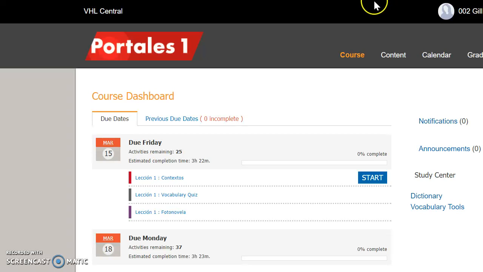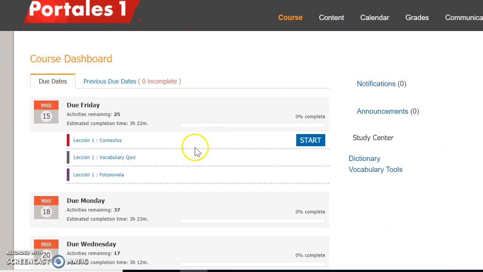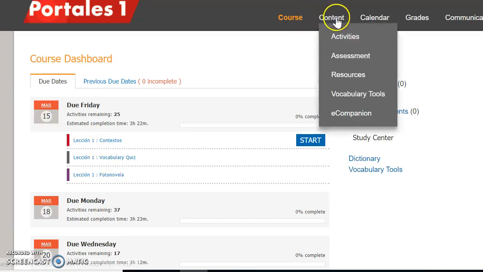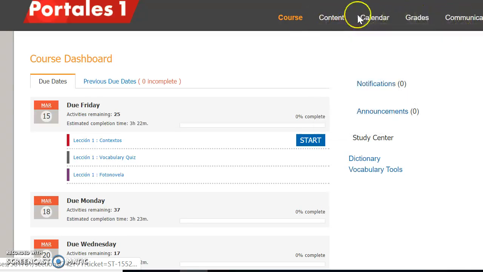This should look kind of familiar. Now we have all of our activities. Students can click Start and do the activities sequentially, or they can go section by section, however they want to progress through the activities. You'll see that the tabs for the student are very similar to the instructor. They have notifications, announcements, and then some other reference tools they can access.